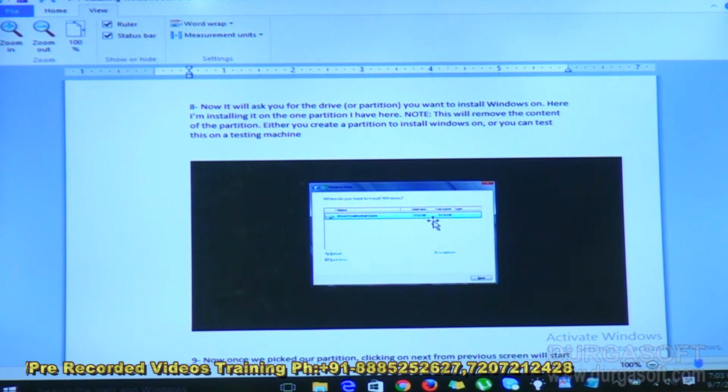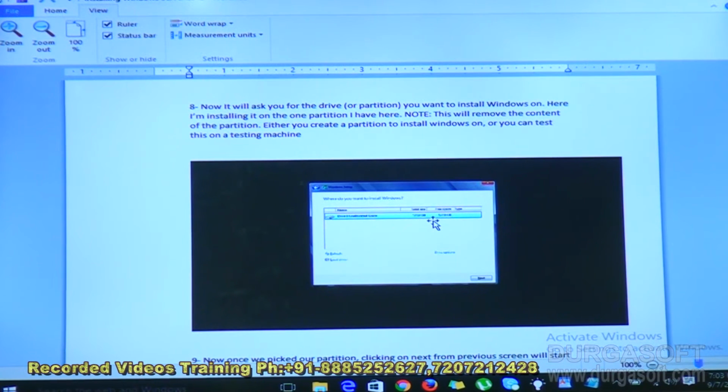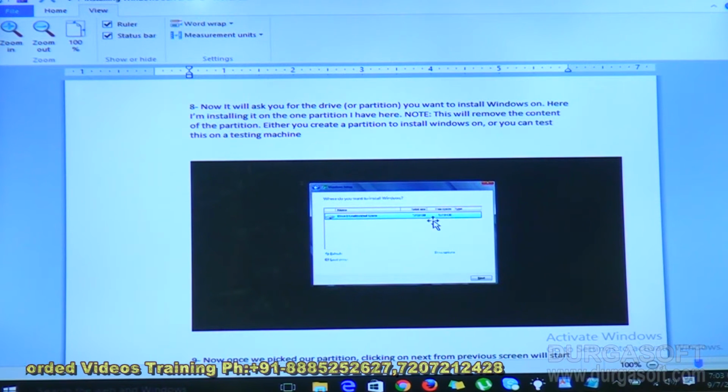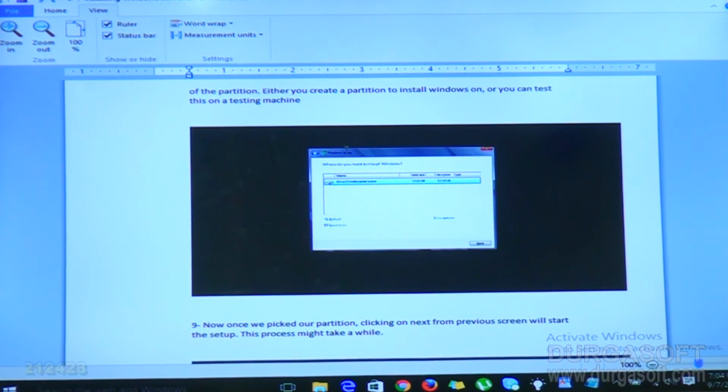In the 8th step, now it will ask for the drive or partition you want to install Windows on. Here I am installing on the one partition I have here. Note, this will remove the content of the partition. Either you create a partition to install Windows on, or you can use this testing machine.